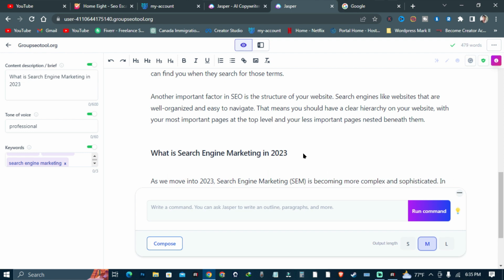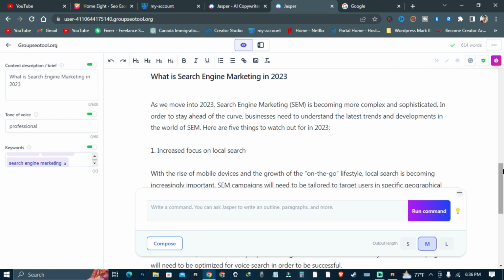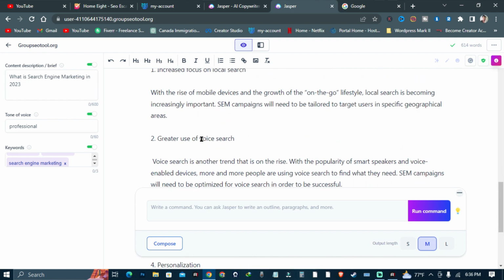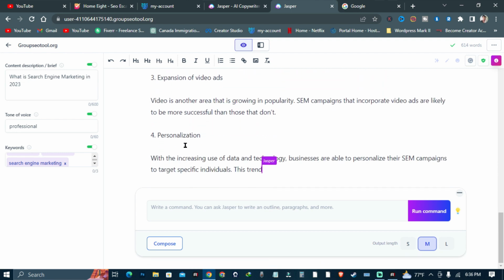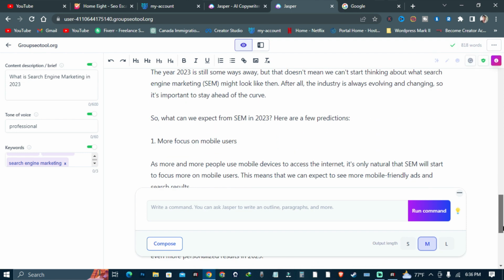It's writing, and as you see, I just wrote what is search engine marketing. As it says, as we move into 2023, search engine marketing is becoming more complex and sophisticated. As you can see, it also gives me some points: increased focus on local search, greater use of voice search, expansion of video ads, personalization. After it stops, you can just go for compose again. It will write again. It starts writing.